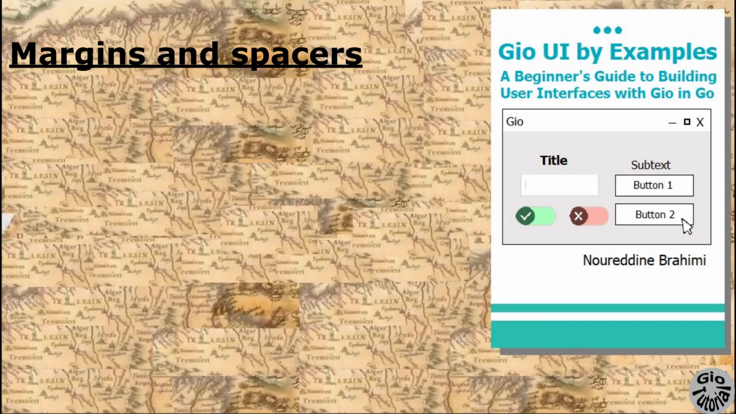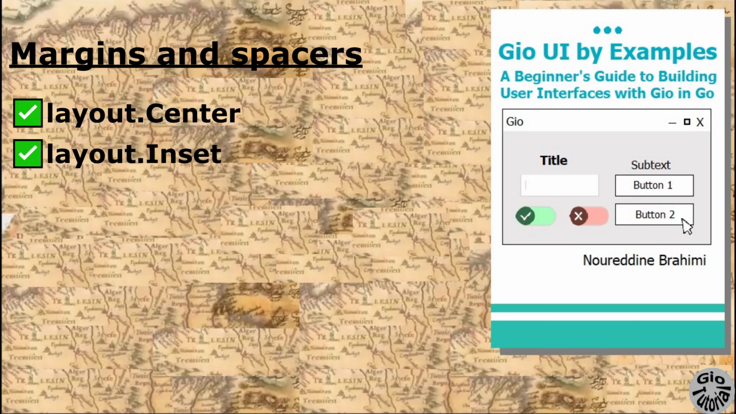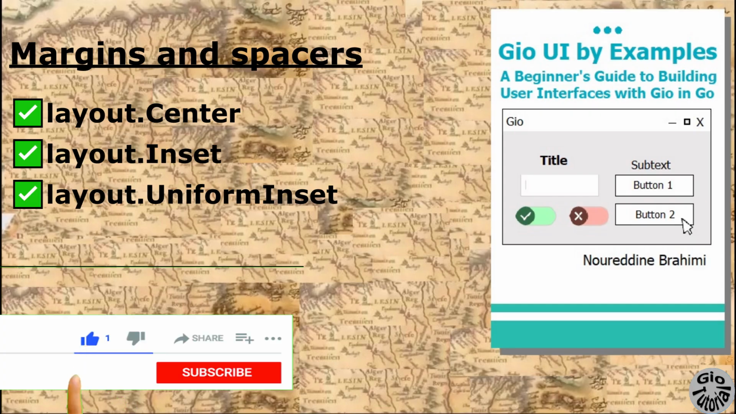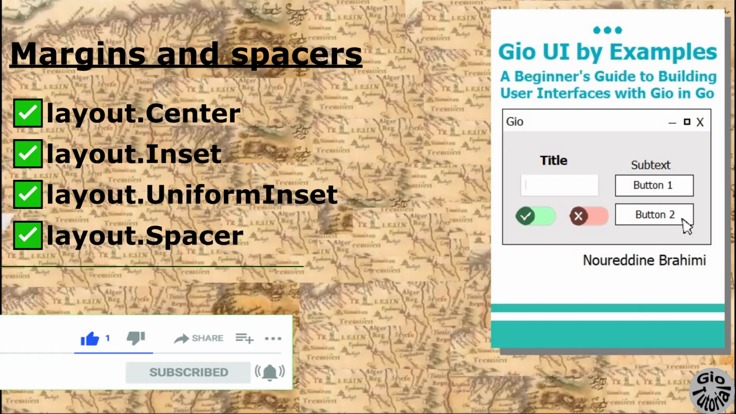Today we will see 4 layouts that help us rearrange the widgets on the window and add space between them. So we will see layout.Center to center widgets in the window or in a section of the window. Layout.Inset defines margins around widgets. Layout.UniformInset is the same as Inset, but here it's uniform on each side of the widget. Layout.Spacer adds space between widgets.